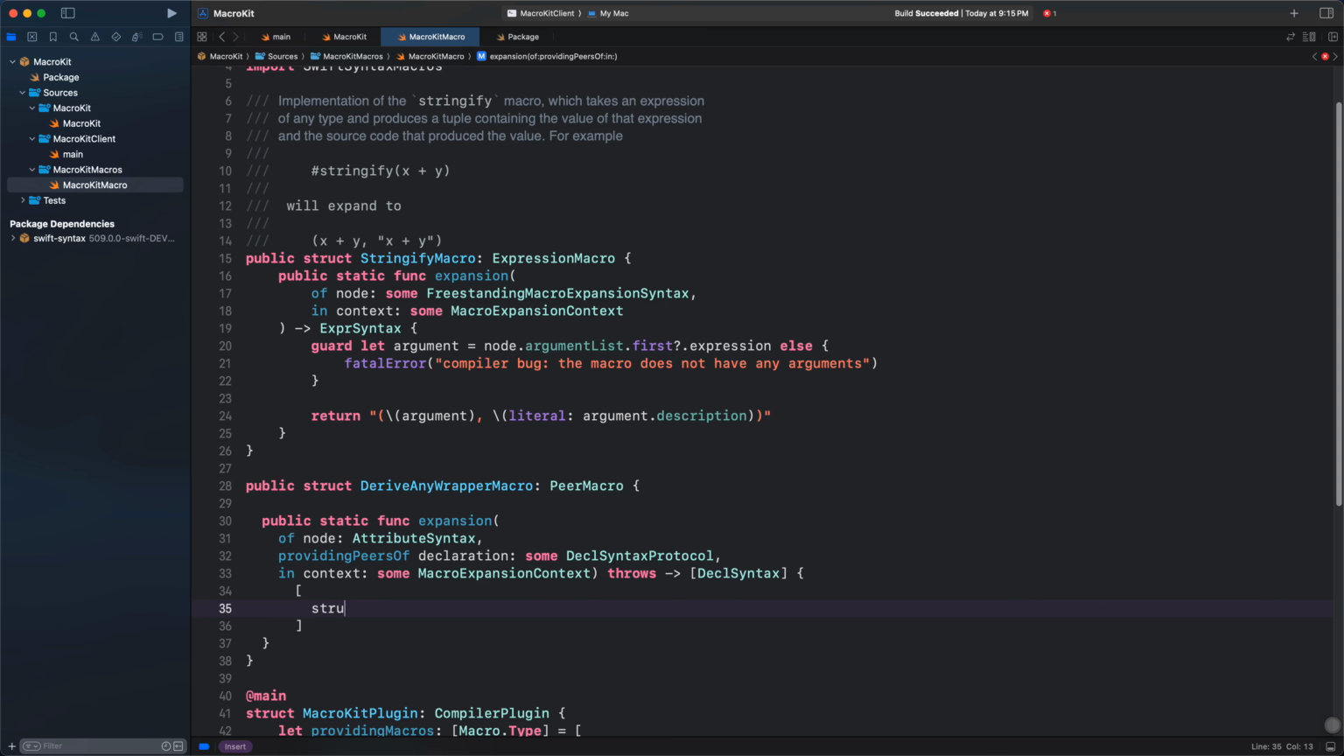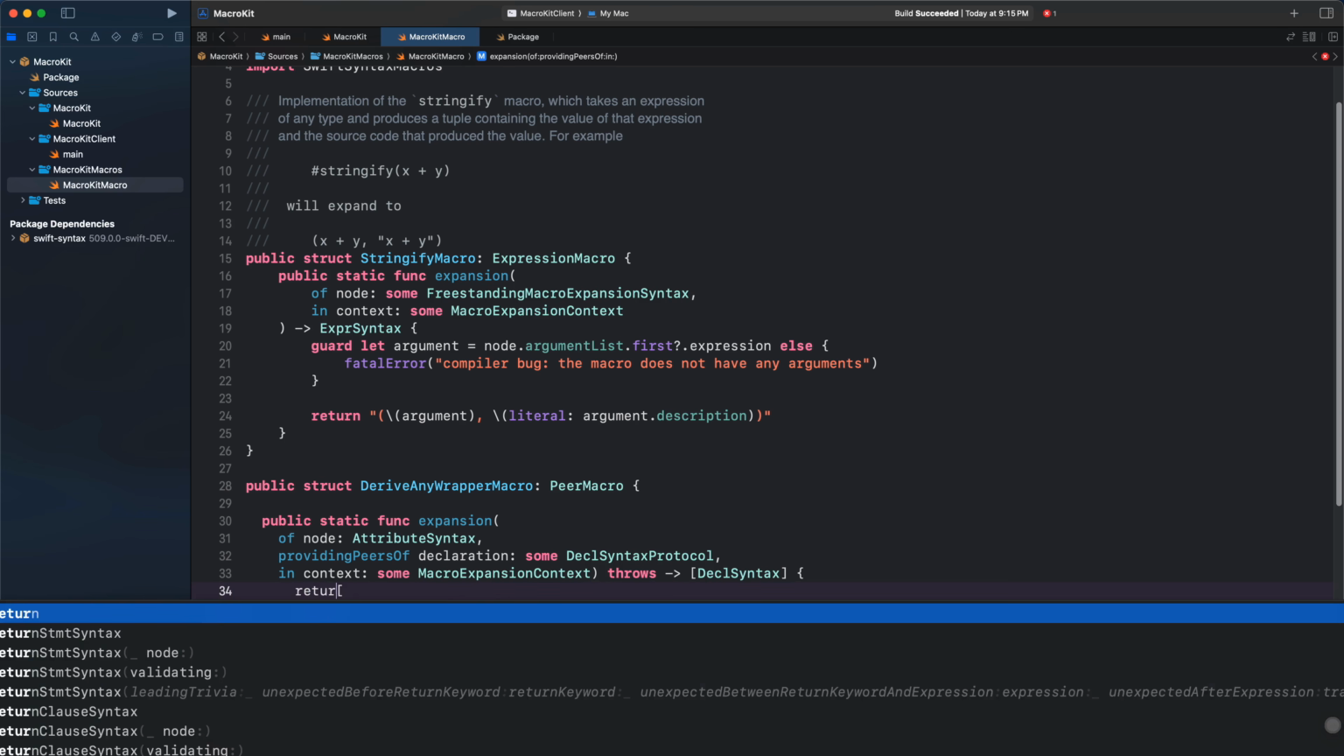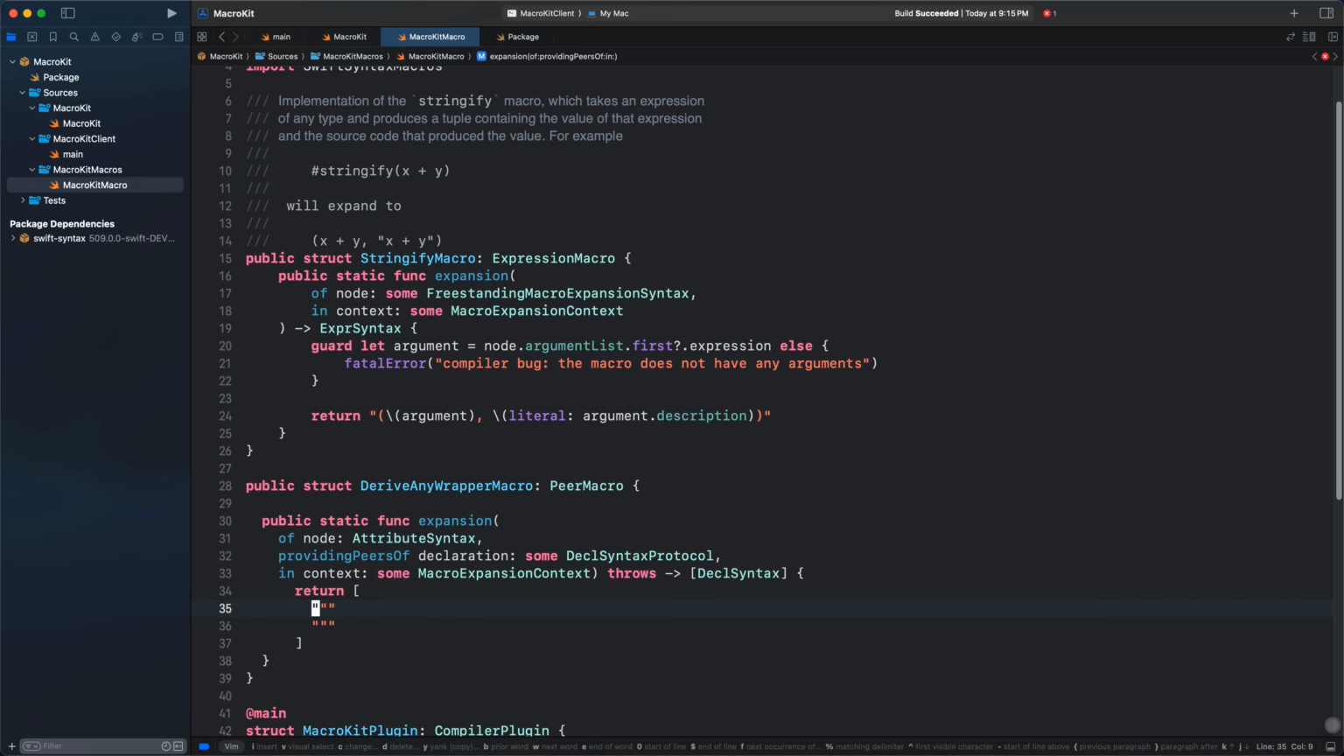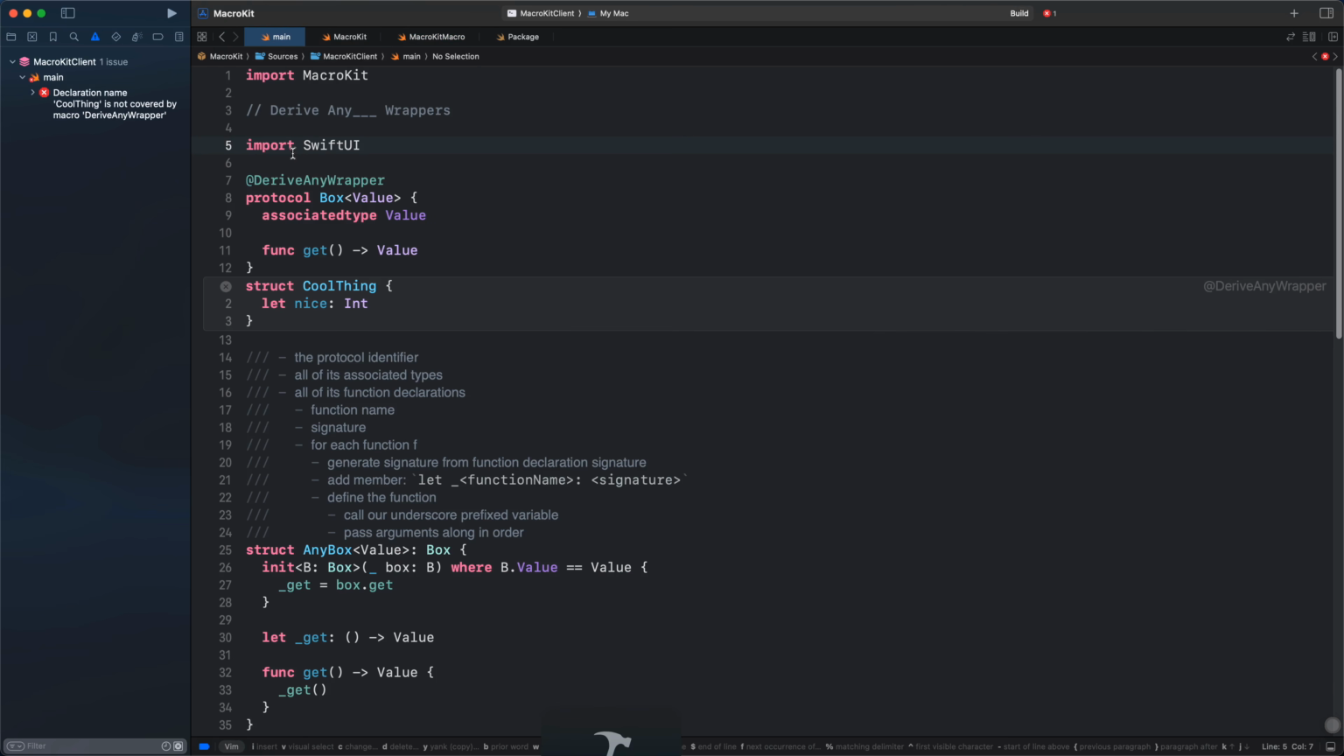I'm going to start with a struct here. So we'll say return, and we'll just throw a couple of declarations in here. So we'll just say struct CoolThing, let nice: Int. Let's start with that. And this is interesting.